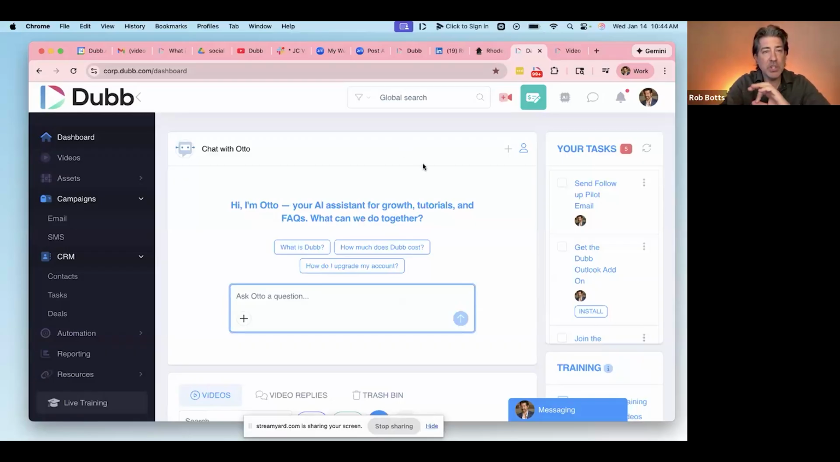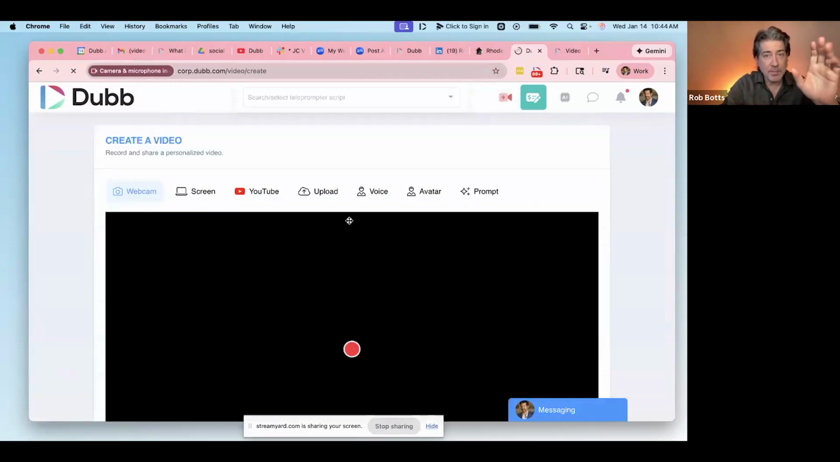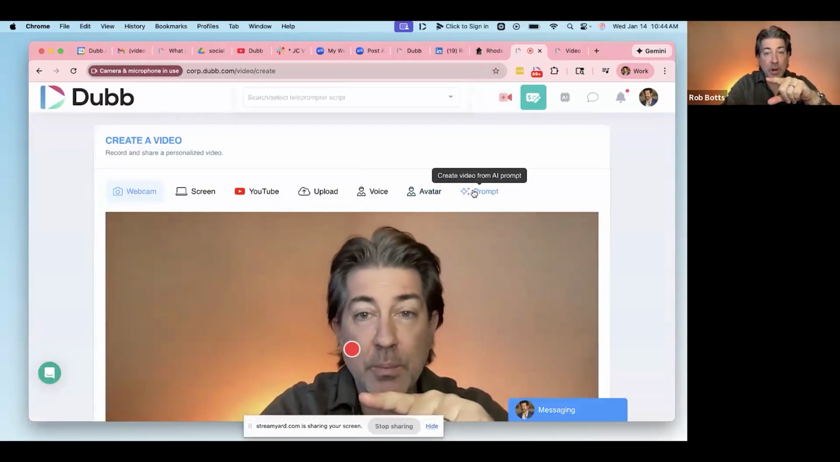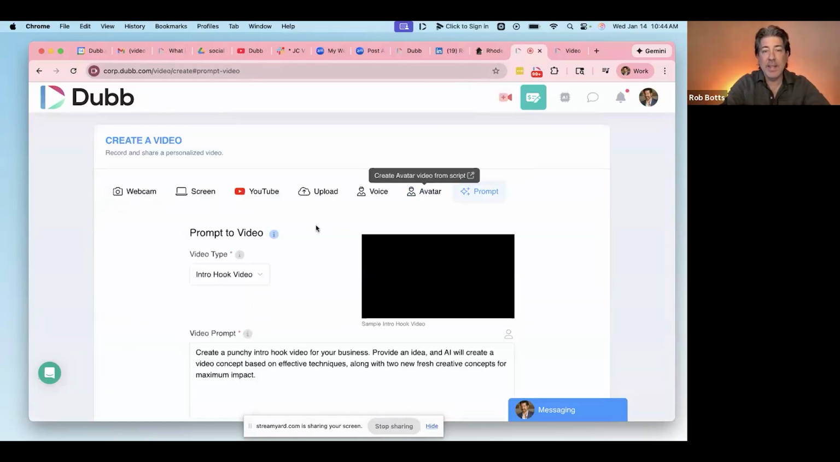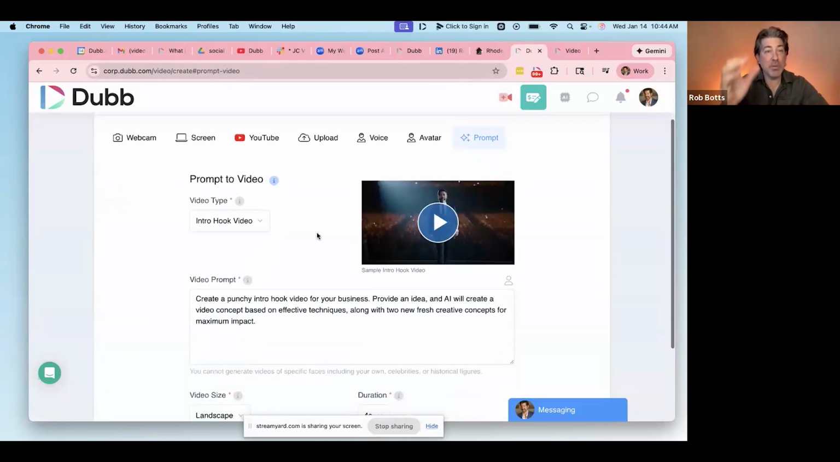Now, as far as an additional little AI thing that we've added recently, this is pretty neat. Up here at the top, we have this little red camera icon that we looked at earlier, right? Our webcam. At the top here, there's a little prompt. It says prompt video from AI, right? Click this, and now you have the ability to go from prompt to video. The whole idea the team created is that you can create an AI video that will then lead into your authentic video.